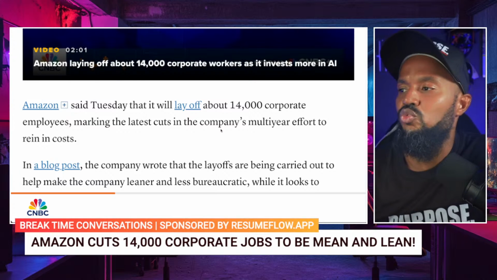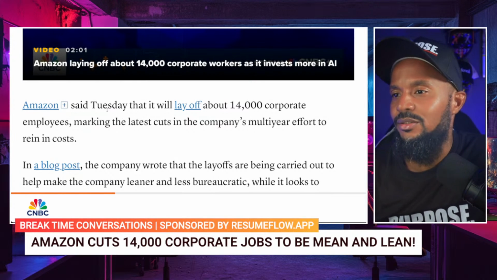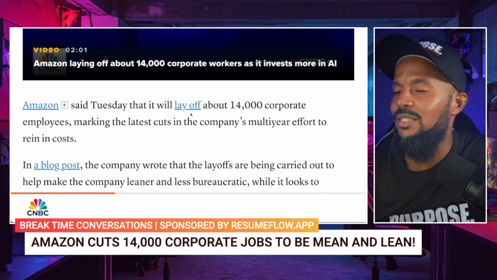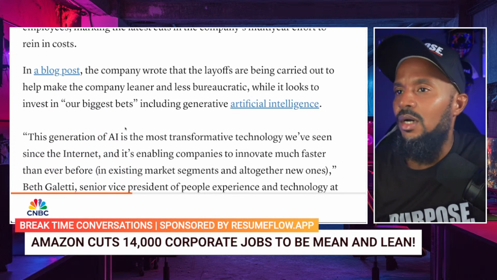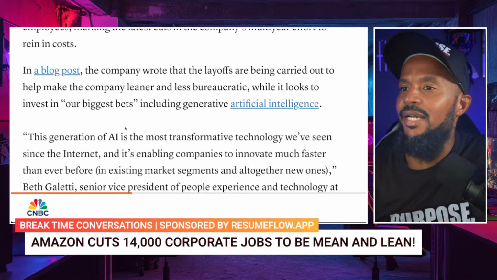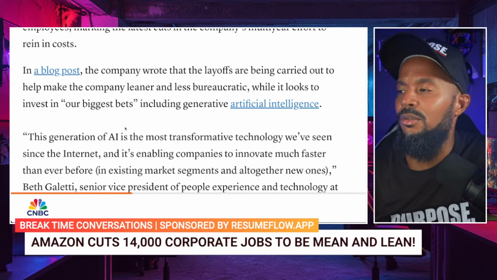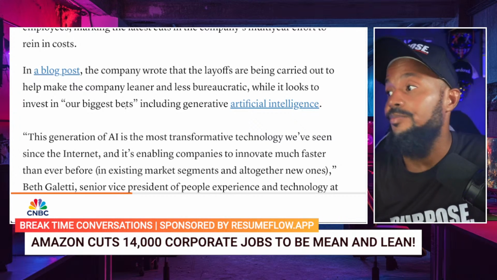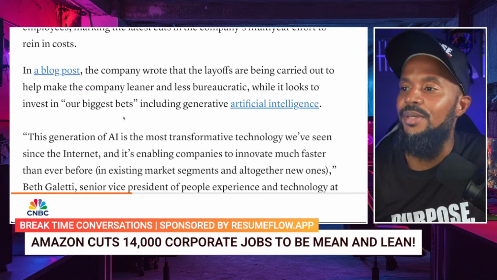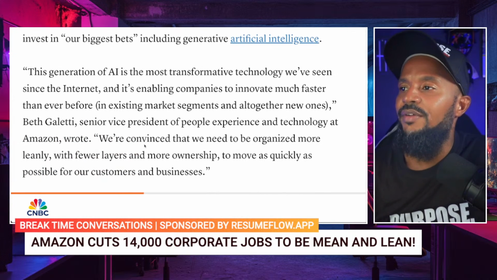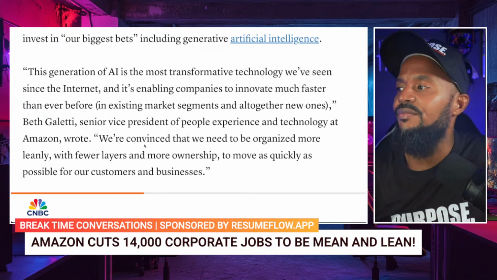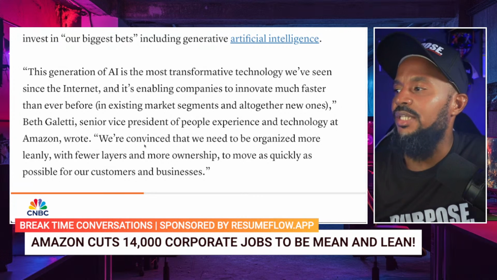Let's read through this really quick, right? So, Amazon said Tuesday it will lay off about 14,000 corporate employees. We read that. We just heard about that. In a blog post, the company wrote that layoffs are being carried out to help make the company leaner and less bureaucratic. That's helpful. While it looks to invest in our biggest bets, including generative artificial intelligence, the generation of AI is the most transformative technology we've seen since the internet, and it's enabling companies to innovate much faster than ever before in existing market segments and altogether new ones.